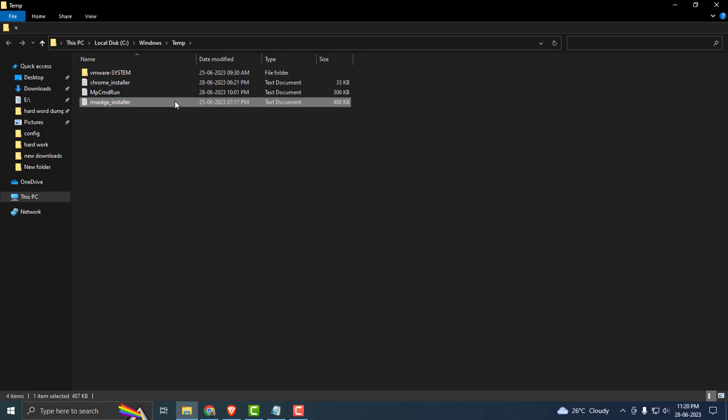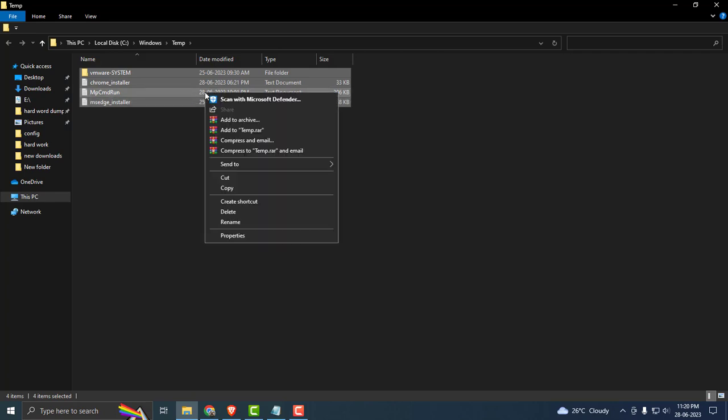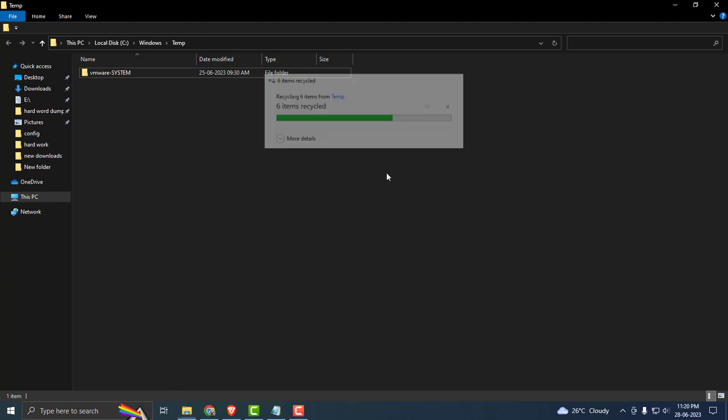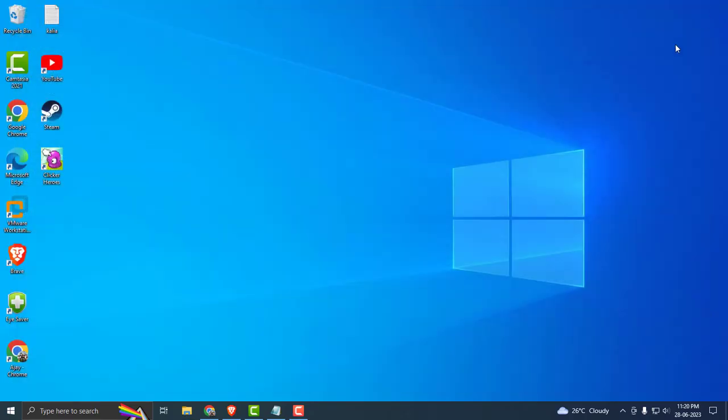You just need to select these files, press Control plus A on the keyboard at the same time, and that will select all files, then select delete. And if anything is not deleting, select skip, and that's totally fine. Close out of here and check whether the problem has been resolved or not.